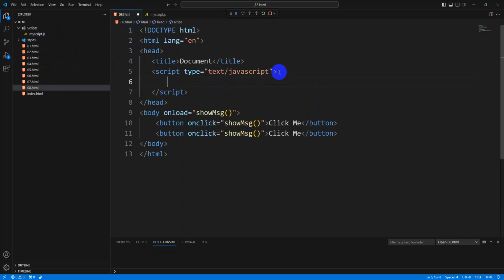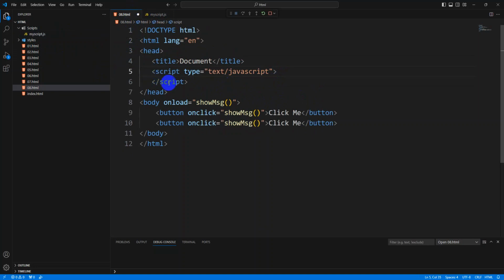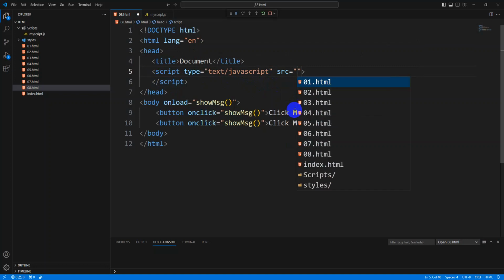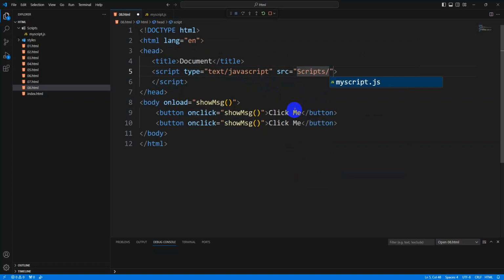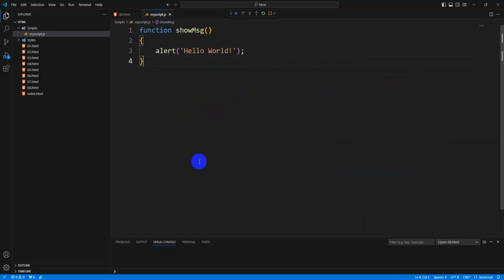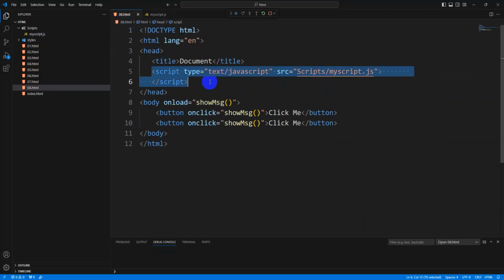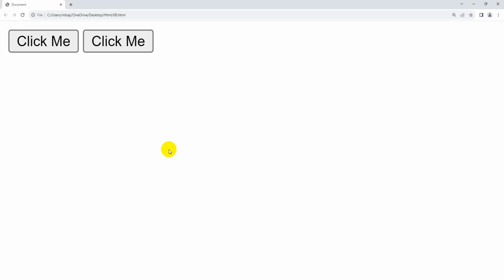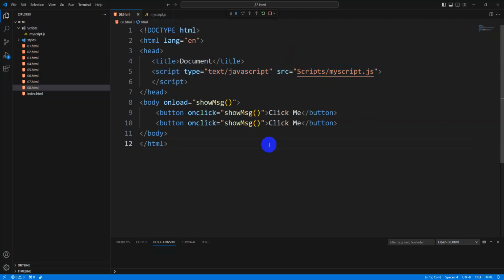Now wherever you want to use that script, you need to write a script tag like the same. Additionally, you have to mention src, where it is located. So inside scripts, myscript.js. That's it. You just need to add this tag. Then however many functions you write here, they are going to be accessible to the page, and it is going to give you the same output. You can see no difference at all. So this is the advantage of maintaining external scripting.